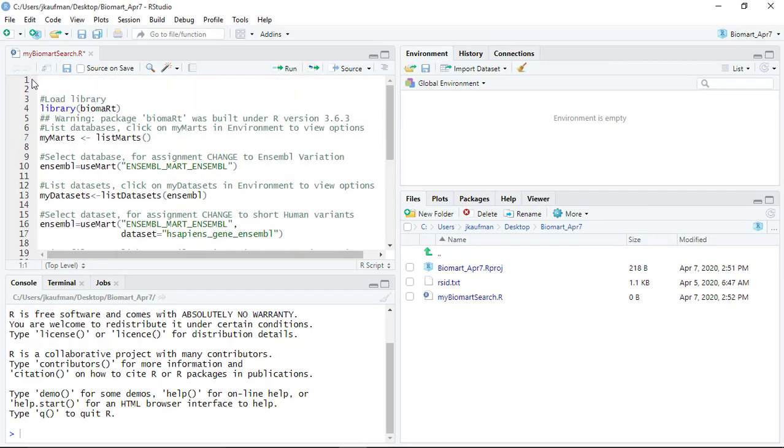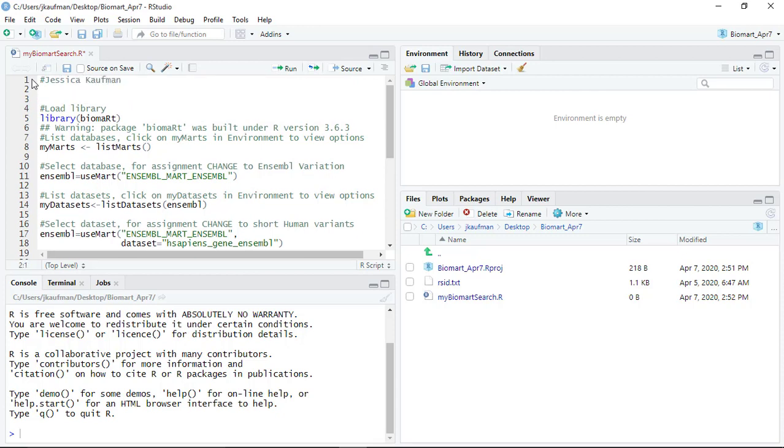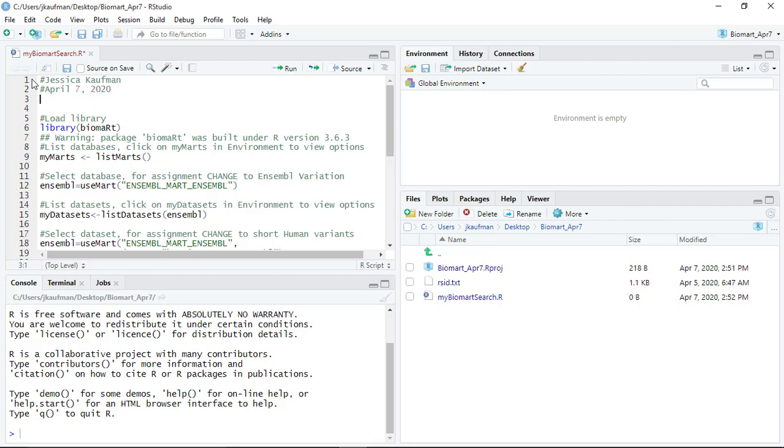I'm going to put my name as the first comment in the script and today's date, April 7th. And then I'm going to set up a name for this and a description. So what is this script that I'm writing going to do? It's going to run a Biomart search using SNPs.